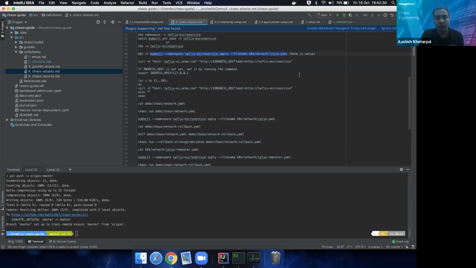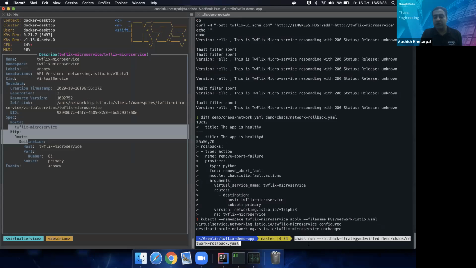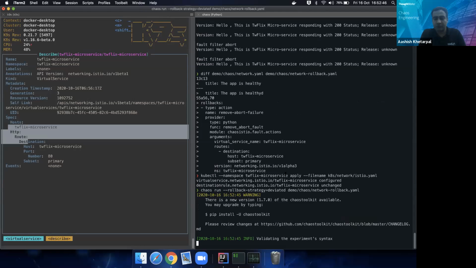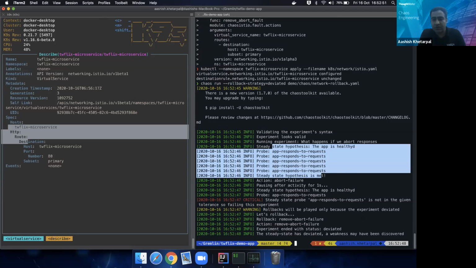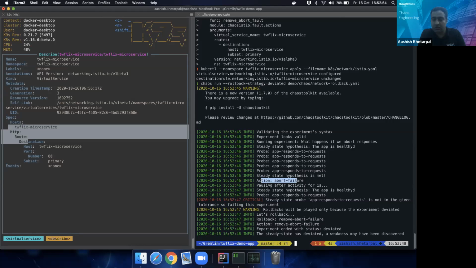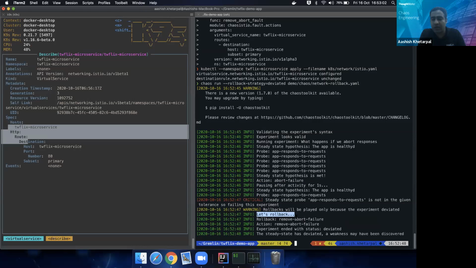We'll be adding the same fault and then we're going to roll back as well. So this is the command we're going to use. Here I'm explicitly mentioning that my rollback should run in case my experiment gets deviated from the steady state. So let's run this. It started, the experiment validated, the initial probes all passed. The action was injected. Then after the action was injected, the probe failed because the tolerance was not correct. And then in this case, we are seeing a rollback happening as well. So the rollback, remove abort failure, and the action for removing that abort failure has been triggered.